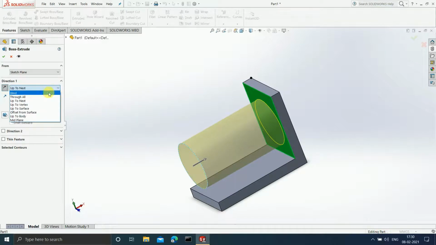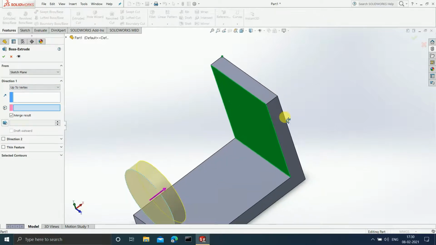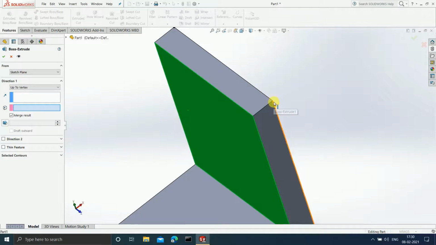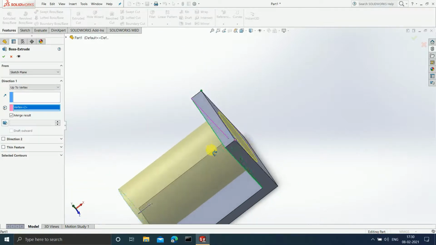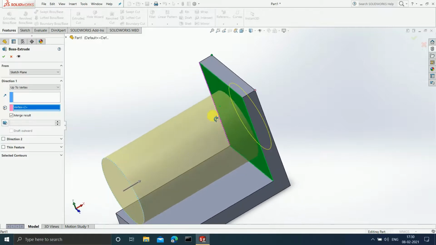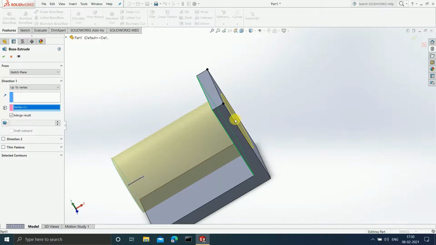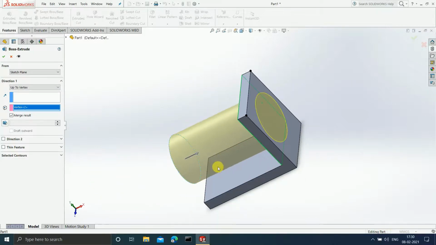Now suppose I select up to vertex, and I select, let's say, this vertex. Up to this vertex, can you see, guys, that my extrude command is going to extrude my sketch up till this plane. Why? Because the vertex is lying in this particular plane. Are you clear with this, guys?